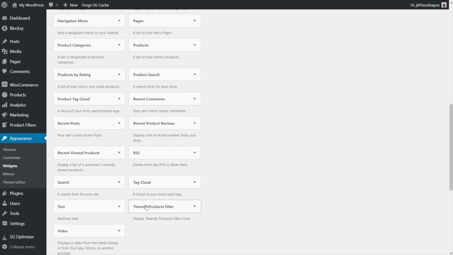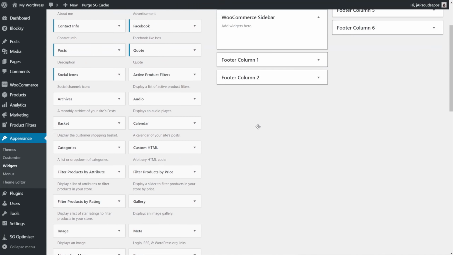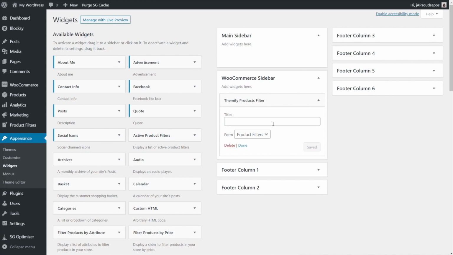So we're going to say the Themify product filter. We're going to grab that and just insert that into our WooCommerce sidebar. We want to drop a title inside there. We can do that. Finally, we just choose where we want to grab those filters from. Now, this is the product filters, which is the only one we've created, so that's perfectly fine. Hit save on there, and we've now set that up.